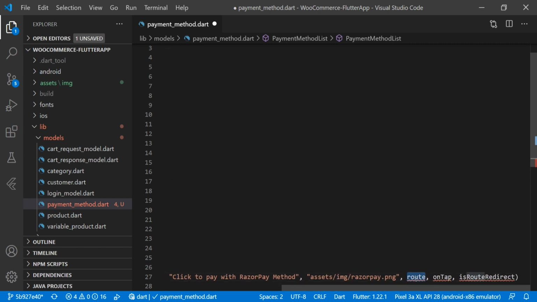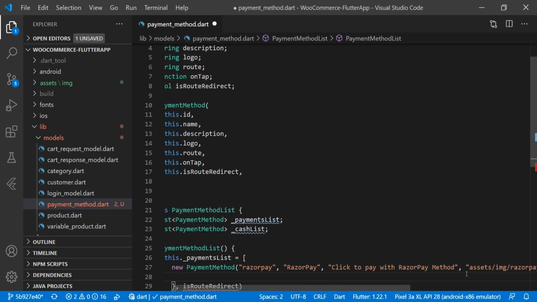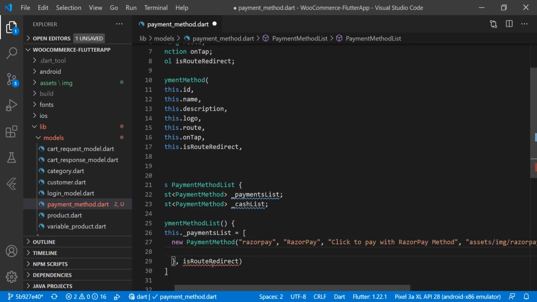In the route we will pass Razorpay. The onTap function we will create later on when we implement that payment method, and here we will pass false.